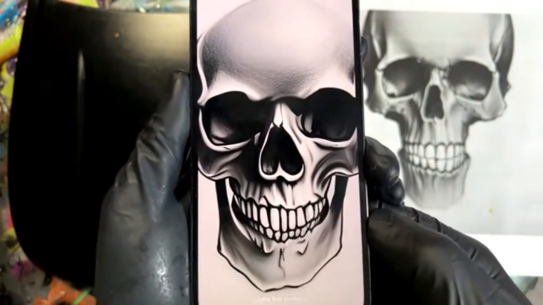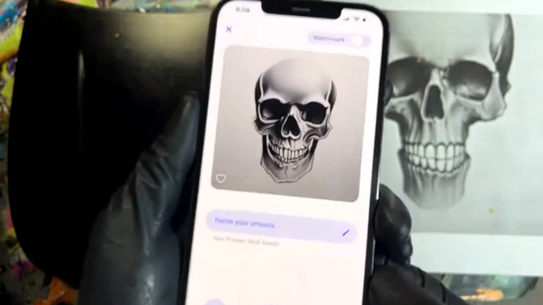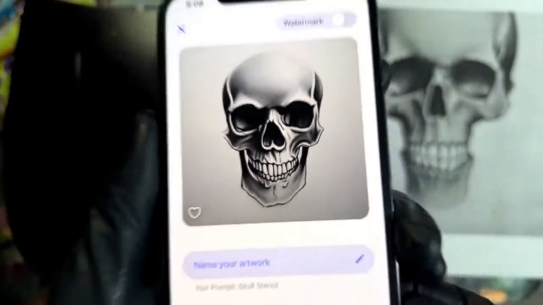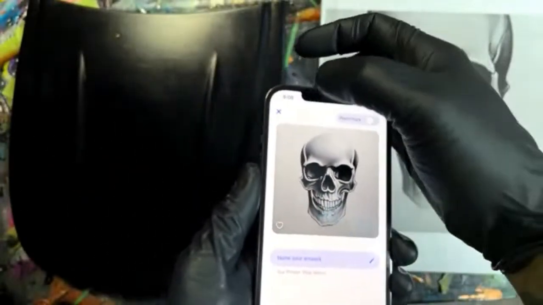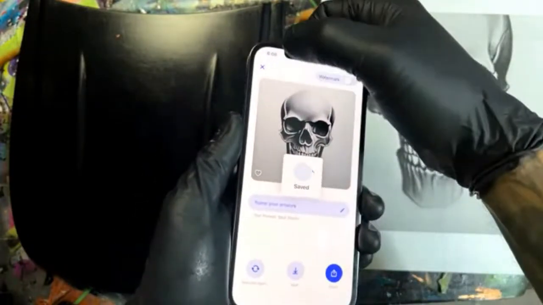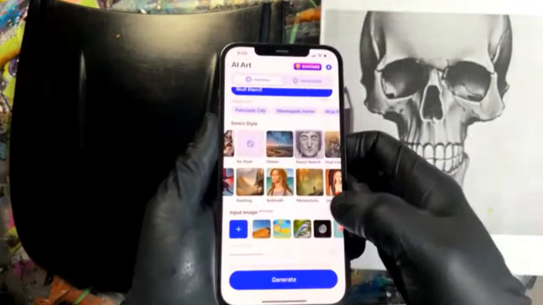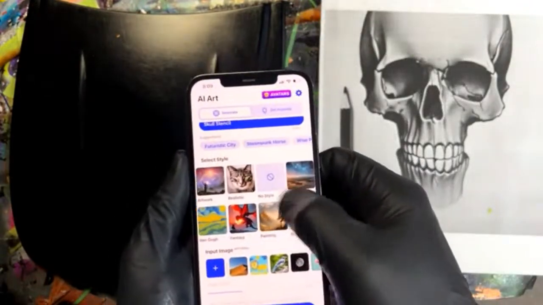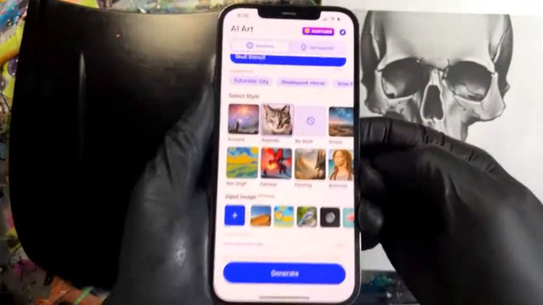Yep, there's another one. See, that one's great too. Definitely could make that into a stencil. All of these can be done like that. So you go ahead and save that if you want to save that. We'll X out. Maybe we'll try one more different style. Maybe we'll go with realistic.